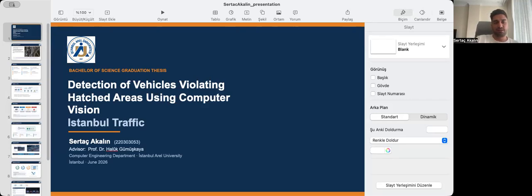The goal of this project is to detect vehicles that violate hatched strip no-drive areas in traffic. In Istanbul, some drivers use these areas to bypass the queue and merge back ahead of other vehicles. In Turkish, this behavior is commonly called kaynak yapmak.